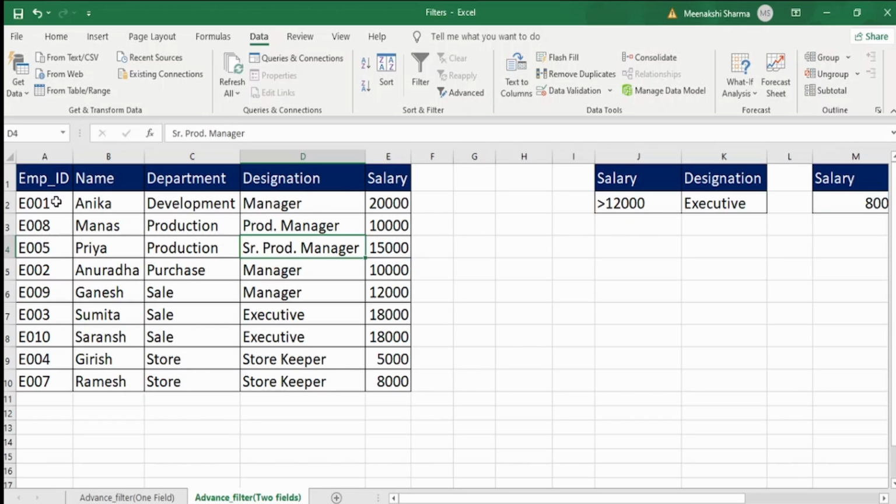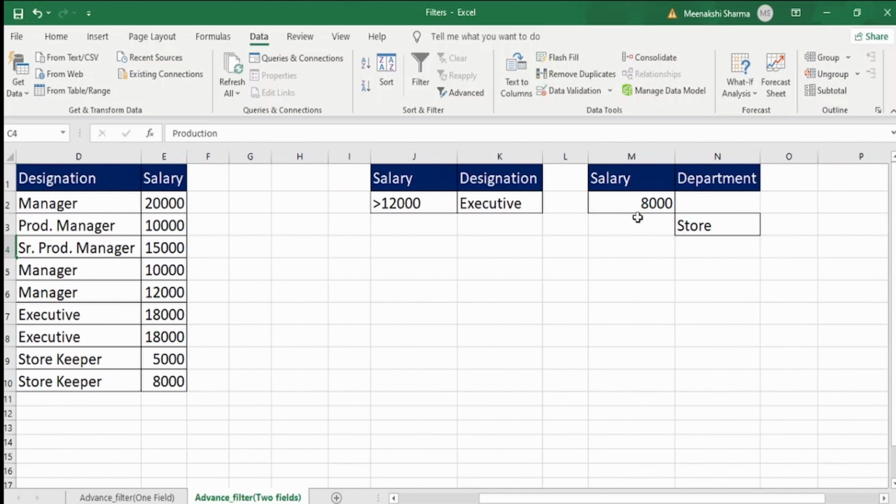Now come to the advanced filter where we will give criteria based on more than one field. So the database, as you can see, is getting displayed on the screen, where employee ID, name, department, designation, salary fields are there. Okay, so just place the cursor anywhere in the database. This is my criteria range. Salary and designation means I want to display all those records where salary is greater than 12,000 and designation is executive. And in the second criteria, salary is equal to 8,000 and department is equal to store. As you can see, store I have written on the next line.